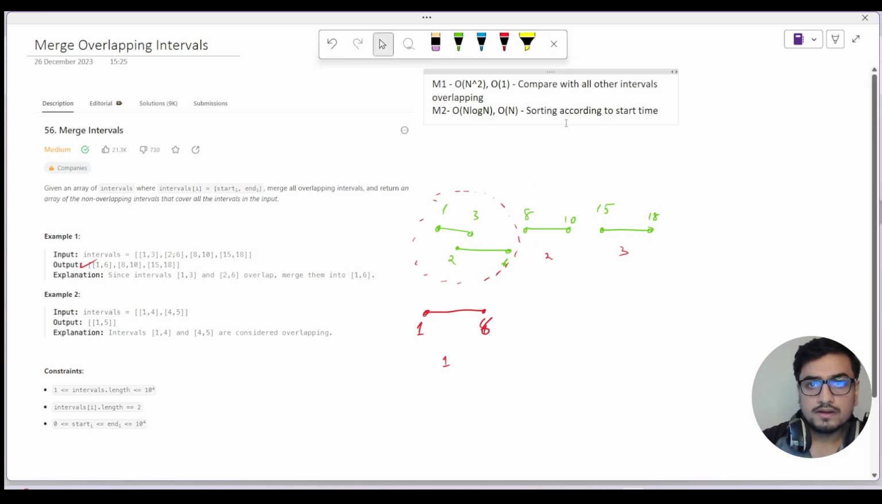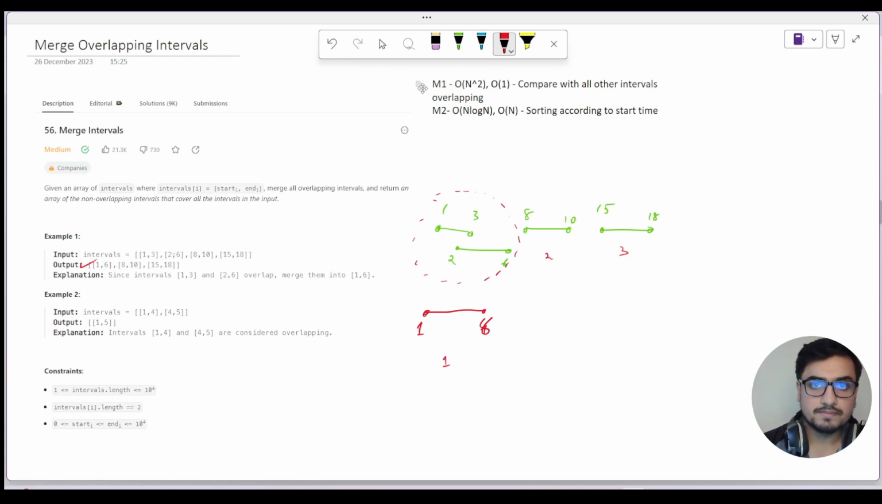Okay. So first of all, method 1 is that we compare each and every interval with the other intervals, and that would give you a nested time complexity, that is O of n square, and O of 1 space. The second one is we use the sorting technique and sort the intervals according to the start time. Let's say this array is already sorted according to the start time. You can see 1, 2, 8 and 15.